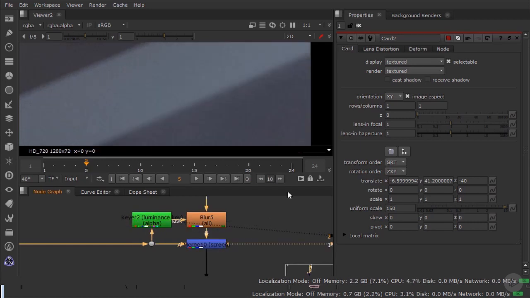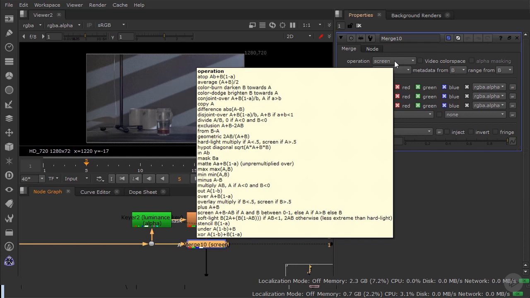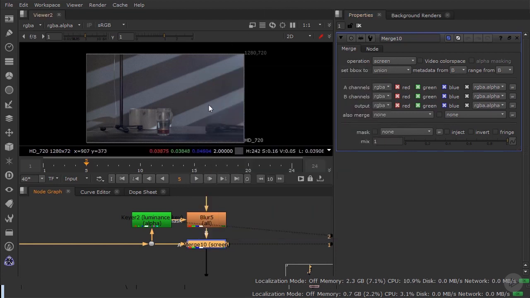I've then screened the smoke on. Screen is not physically accurate like a plus. It's a conditional statement. Essentially it says if it's not going to go over 1, then add it, but don't let it go over 1. So essentially it's a hack. It comes from the days of 8-bit, not having HDR images, not having 32-bit float. It allows you to add things up without burning them out. So it can be used to combine mats. In this case, it's a great way to composite smoke.